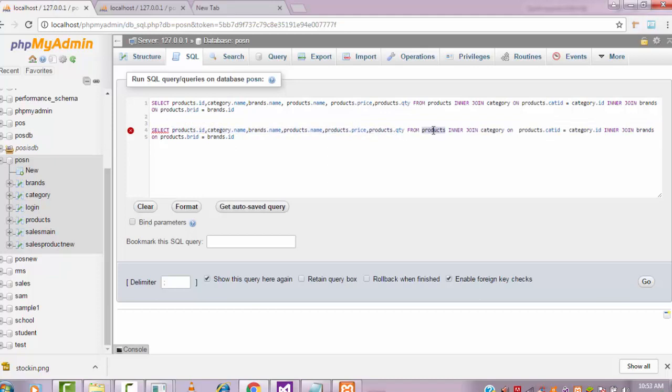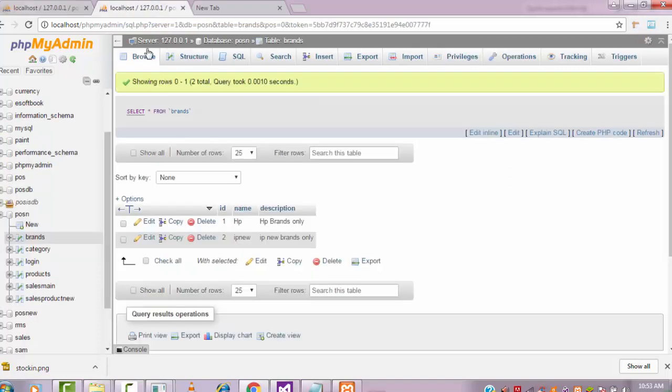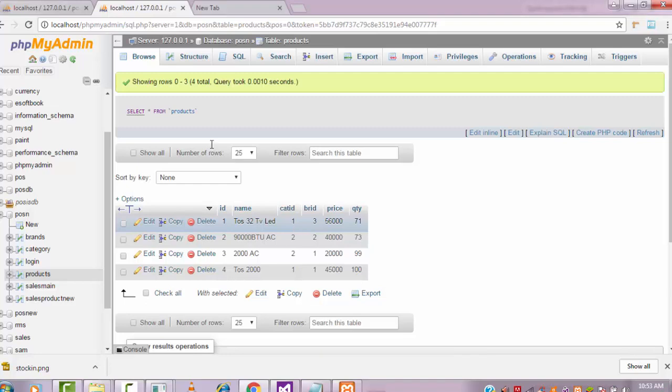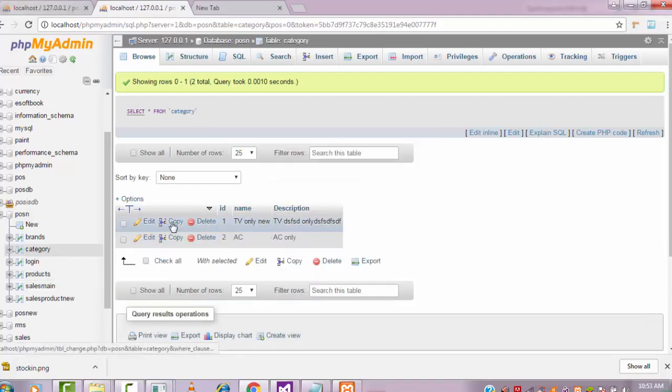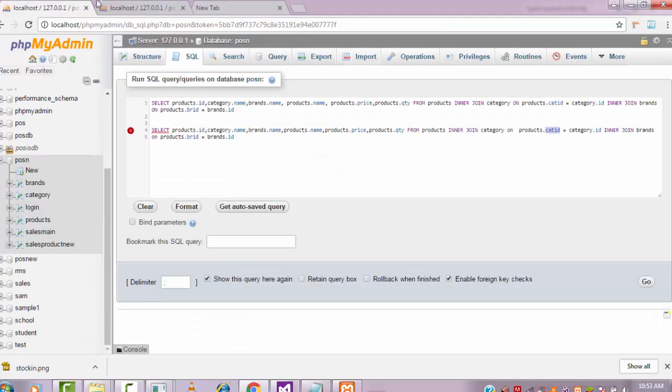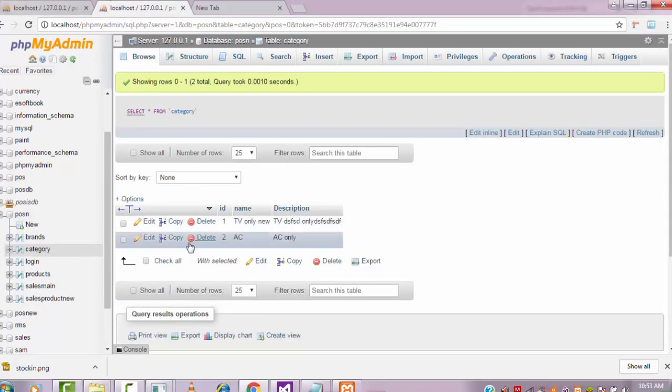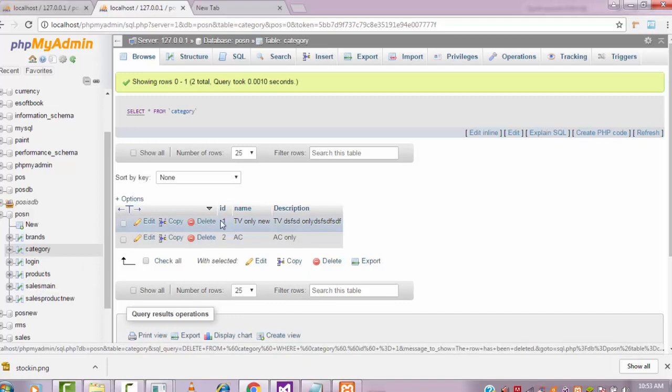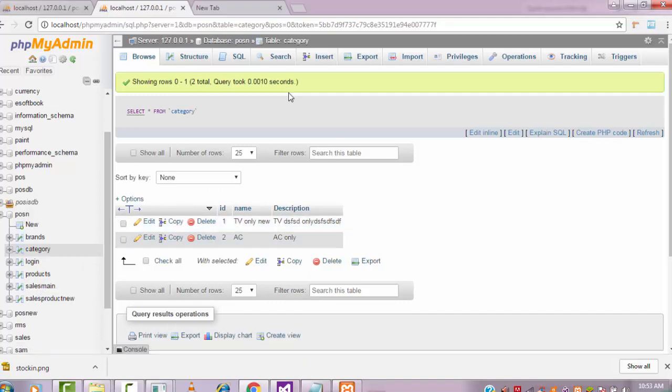First, products will be the main table. I am going to join it to the category table. How to join? In the products table there will be the cat ID here. So products dot cat ID equals category ID, the same ID available in the category table. This will be the primary key, and the same key available in the products table is called a foreign key. I hope you studied this in your lessons. Okay, this is the primary key.